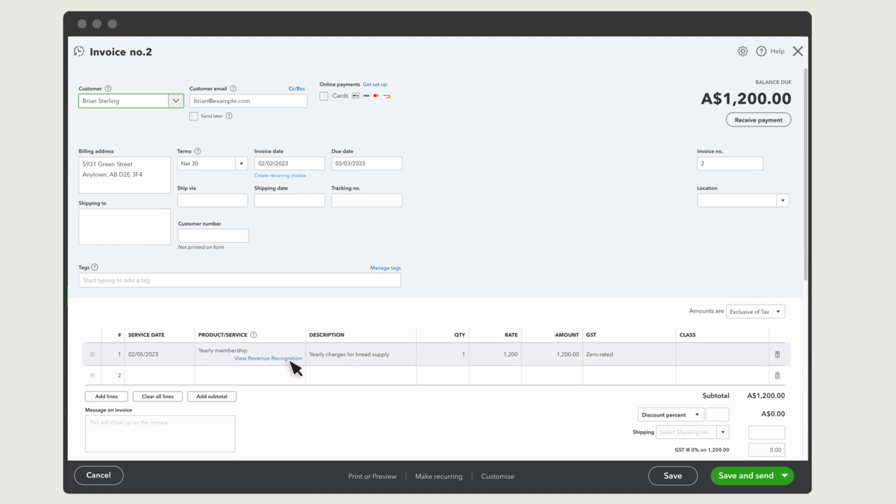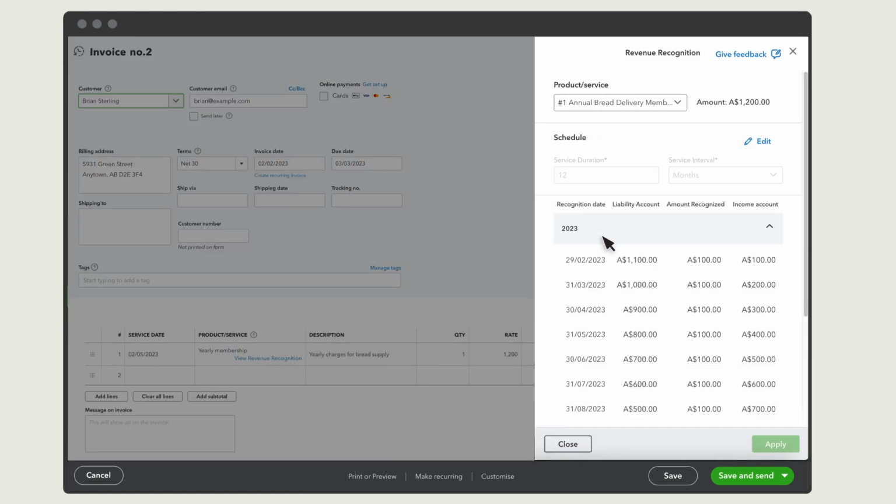Select View Revenue Recognition. QuickBooks displays when you'll recognize revenue, what the balance of the liability account will be, the amount you'll recognize, and the total amount you'll have recognized at that time.